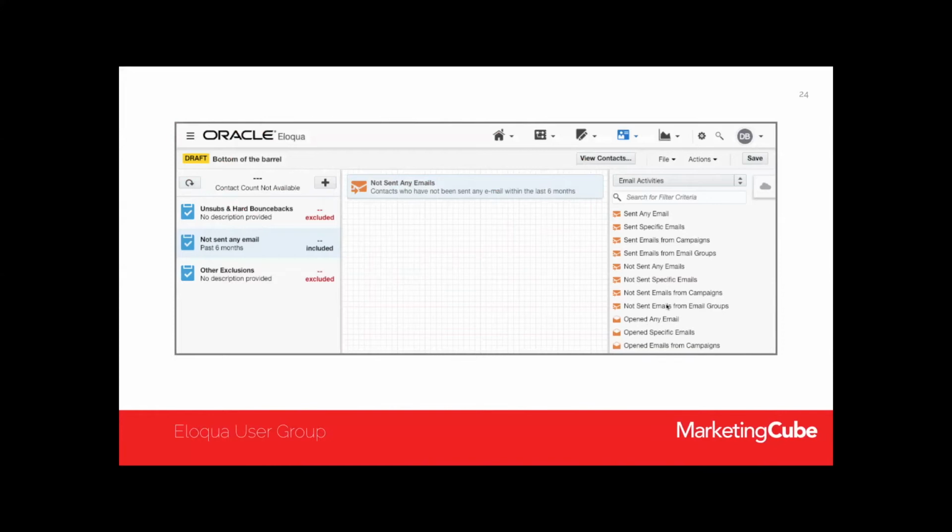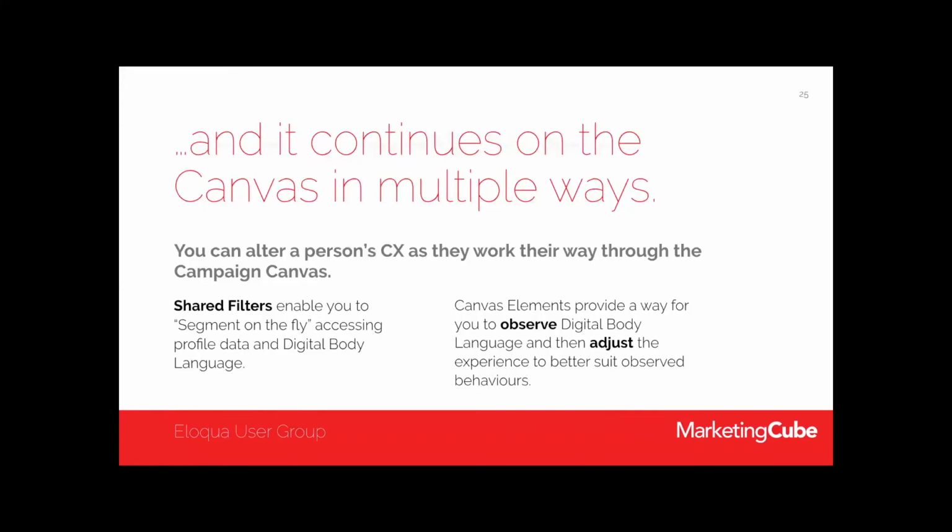And then all of this information that we've looked at here, back to Hannah's point earlier, is this same interface, or the shared filter interface is essentially the same as this. So a shared filter enables you to dig into that same level of detail and really start to interrogate a person's digital body language to help you personalize that experience even further. So it begins in segments, that's where it starts, but it continues on the canvas in multiple ways.